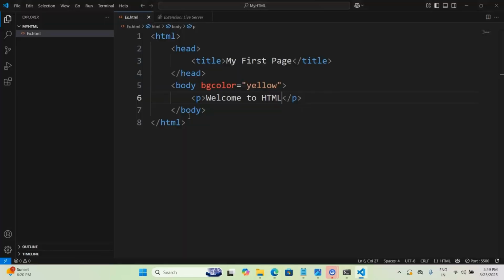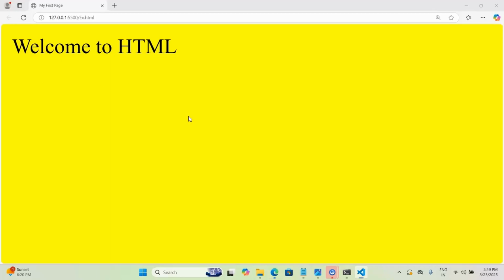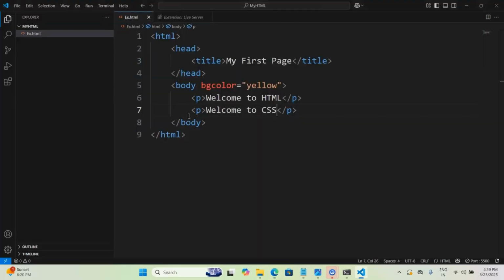So now same like that, I'm going to create another paragraph. I can make a P. P stands for paragraph. So welcome to CSS. I just save this file. It loads. So by this you can make n number of paragraphs. Here I make a single line, you can make n number of lines. You can make n number of paragraphs. So if you need to make a paragraph, you can make the P tag and close the tag. Each tag you need to close properly.